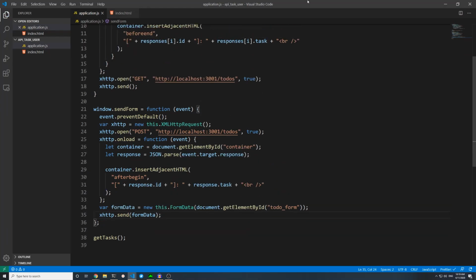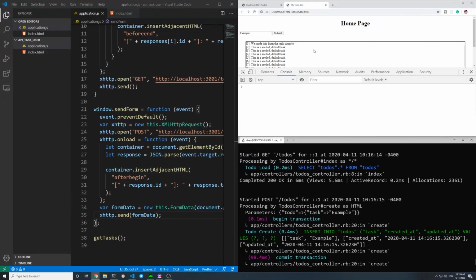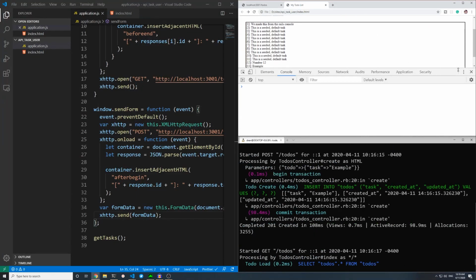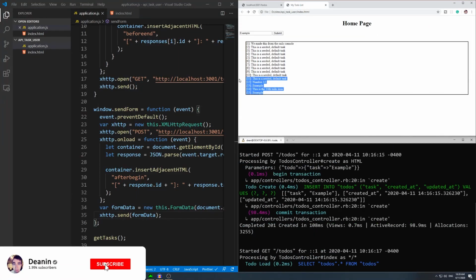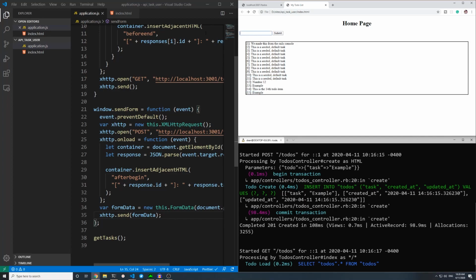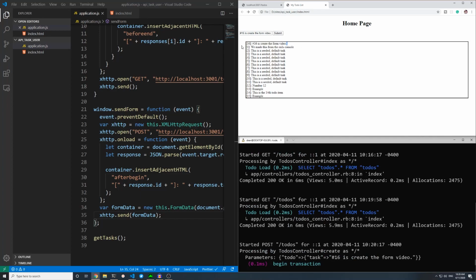And if we did all of that correctly, in theory, I should be able to come over here, refresh the page, and we have 15 here, apparently. I must have accidentally sent one. So let me create a 16th to-do. So number 16 is create the form video. And now if I hit submit, it is appended to the first element here because I used afterbegin instead of beforeend.